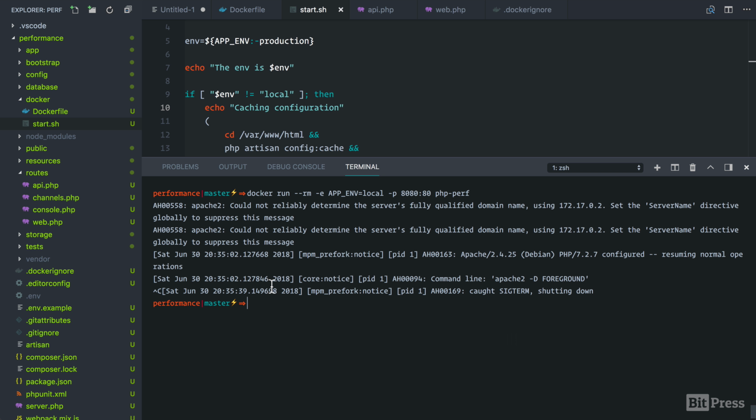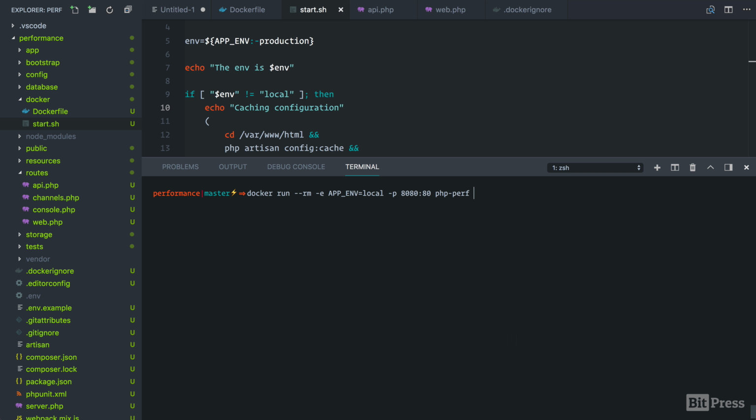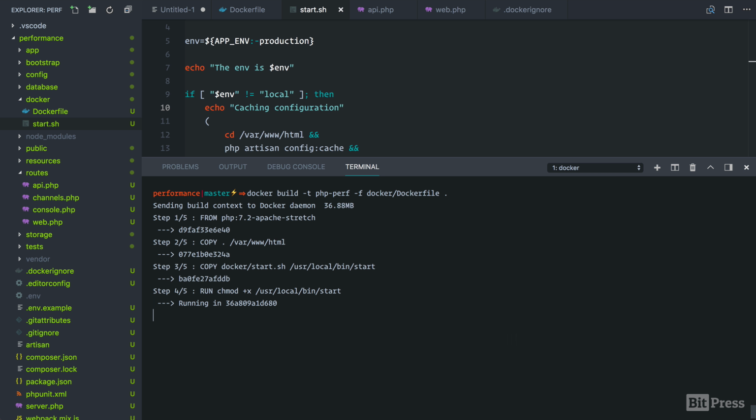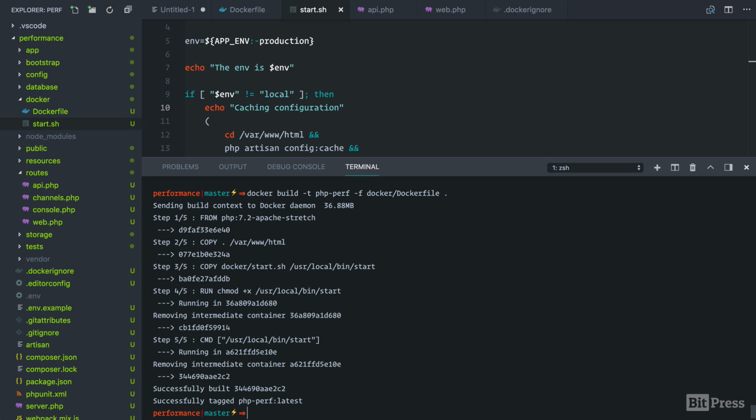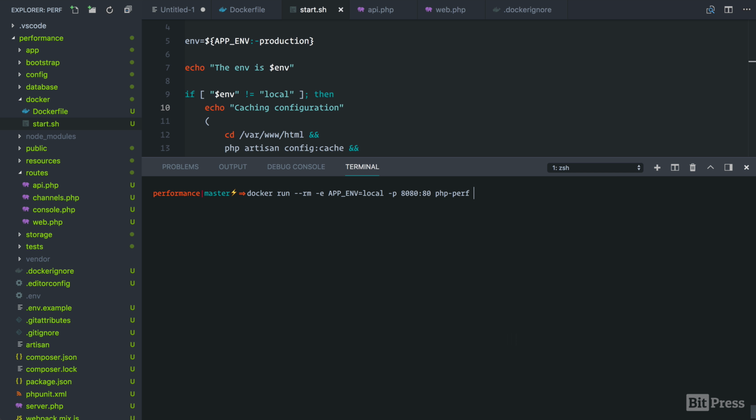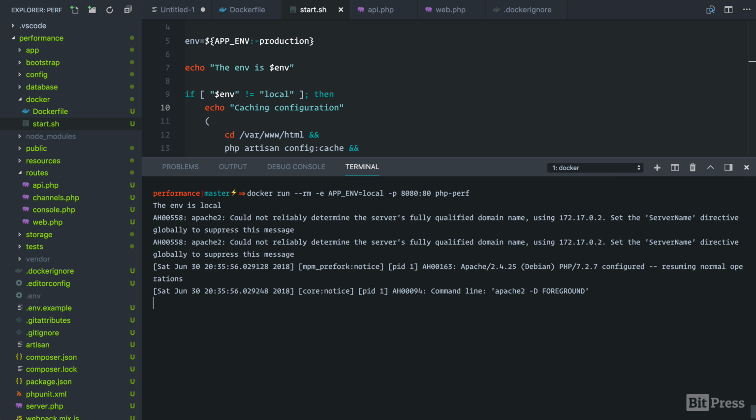So once again, we need to run docker build in order to update this. If we run docker run, we're going to set APP_ENV to local again. You can see that the env is set to local. So this is how I would run the container in development. I'm not relying on config cache or any of these other commands.